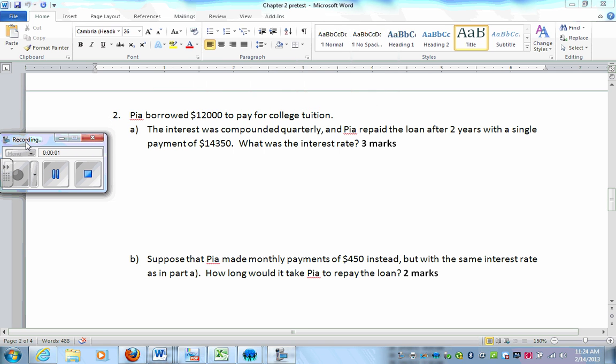I thought I'd give a little help with question 2 on the chapter 2 pretest. The first one gets you to do interest rates. You're going to do compound interest, A equals P, 1 plus i to the power of n, taking into account that it's quarterly and 2 years, what that means. Okay, solving for interest rate.